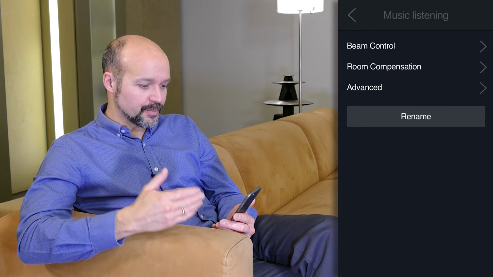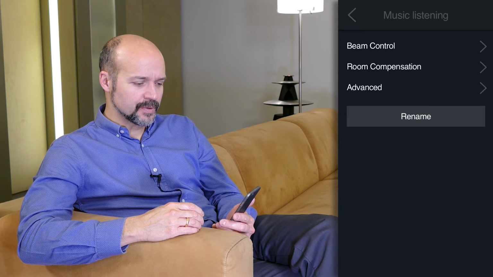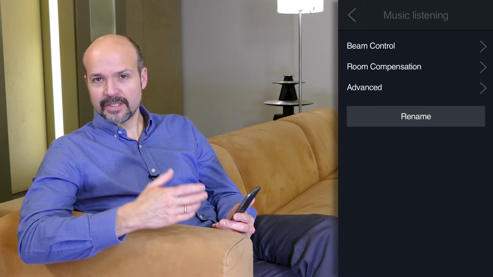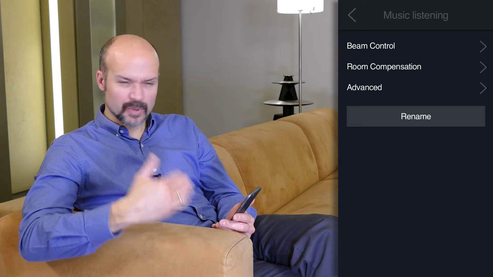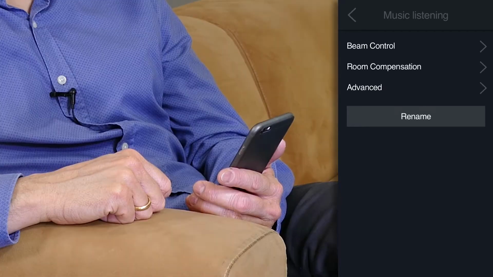That then brings us to our 3 main headings. We can control the beam under the beam control menu. We can create a new room compensation filter by doing a number of measurements, and we have some advanced features, and we'll go through each of these individually.